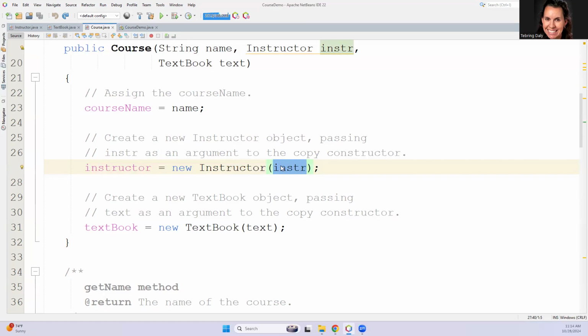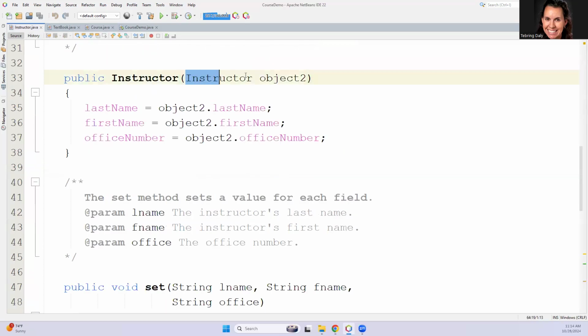So how does it know how to create the new one? It's going to take this instructor and pass it here to this object 2, and then it's going to take all of the fields and put them in the new one.